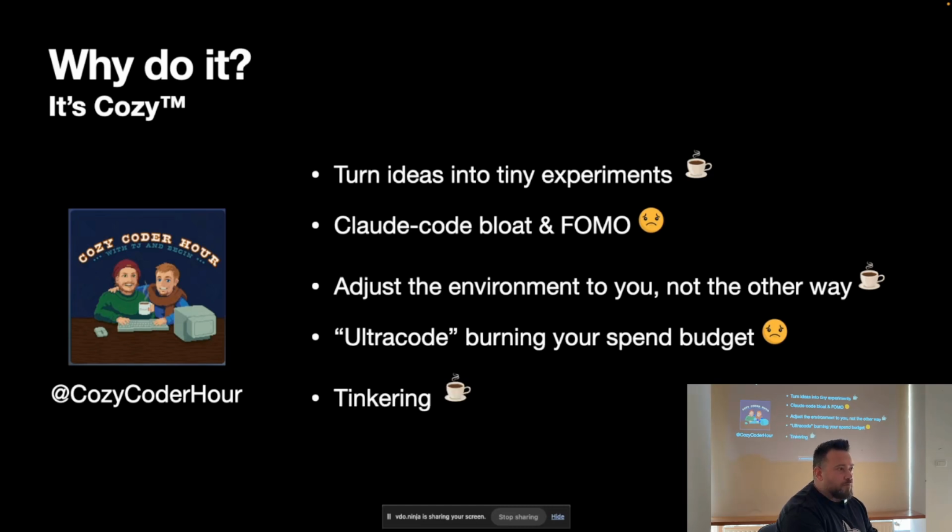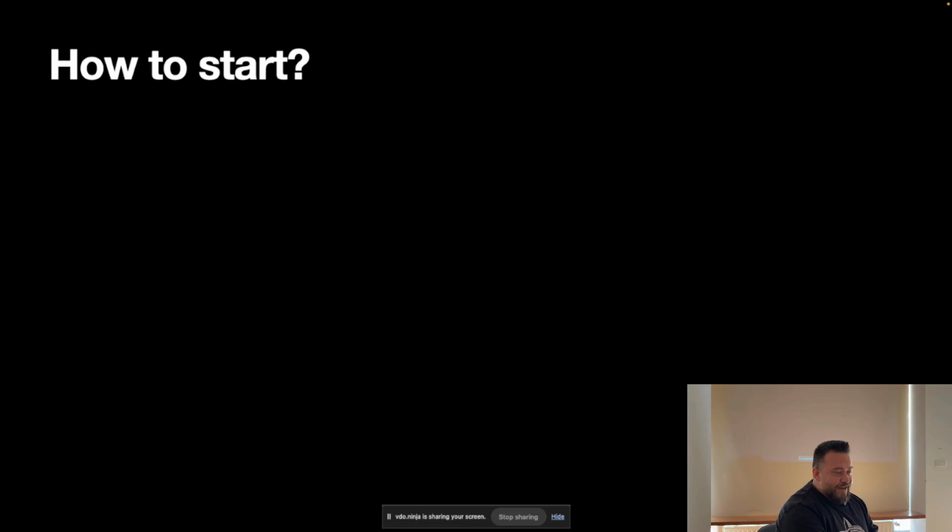Tinkering and playing with dotfiles and ricing and stuff like that is one of the best remedies that I know of against burnout, and that's cozy. And yeah, burnout is definitely not cozy. I hope I convinced you that it's worth going down this rabbit hole.